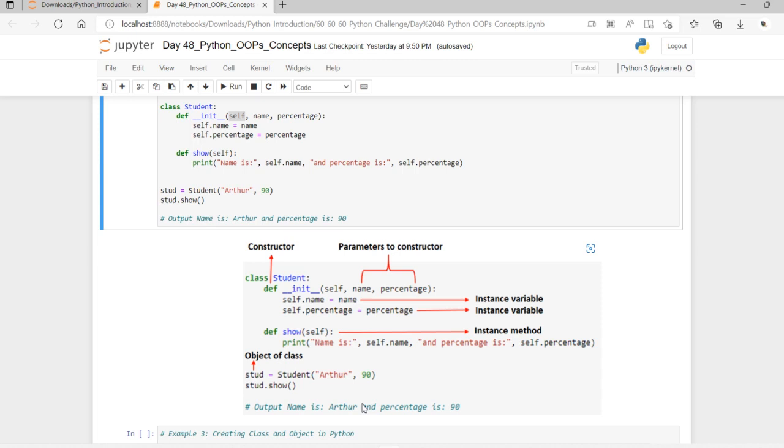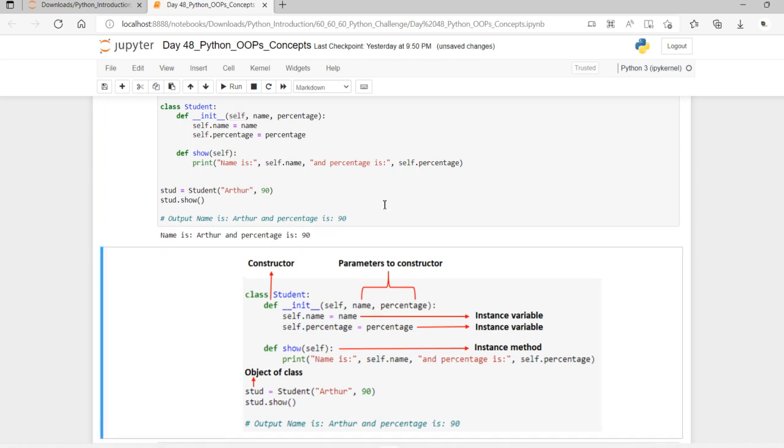And kindly have a note of it. I just execute the above example, and see here, this is the exact output. So here it gives the name is, and then the self.name, and when passing the function call itself, it gives the value of the parameter, that is the attribute. So here Arthur is the first self.name and the percentage is 90.